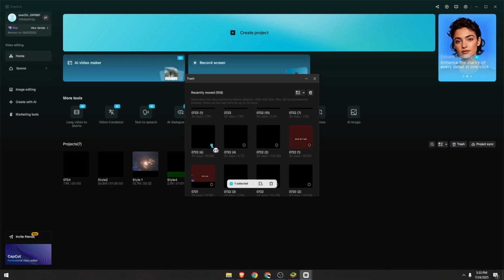All right. On your mobile devices, click on CapCut, and then on the lower menu, just click on library and you will have the trash option. Same, click on any individual video, proceed with the restore or permanently delete those files.